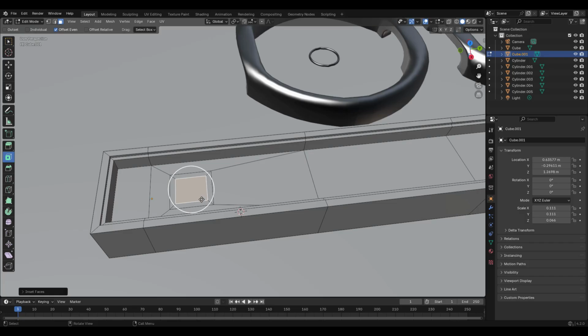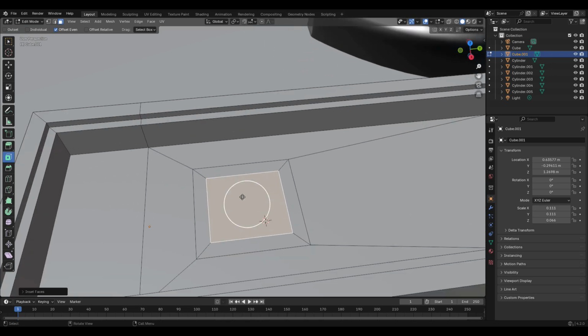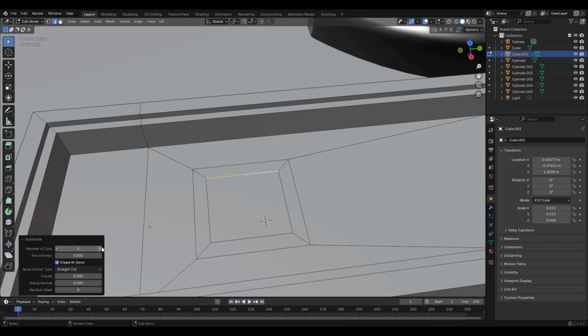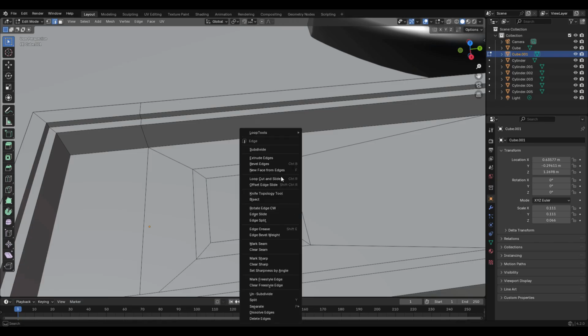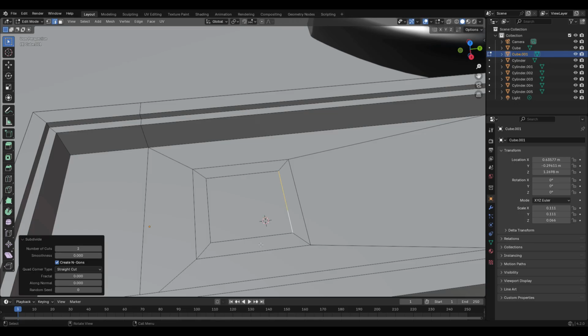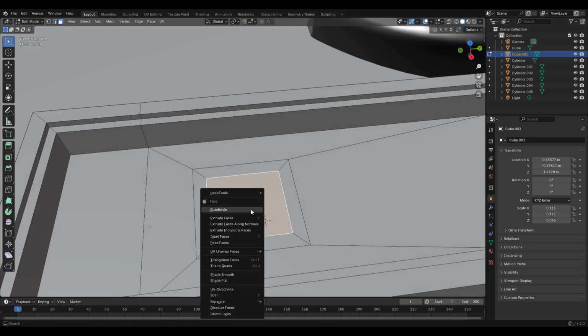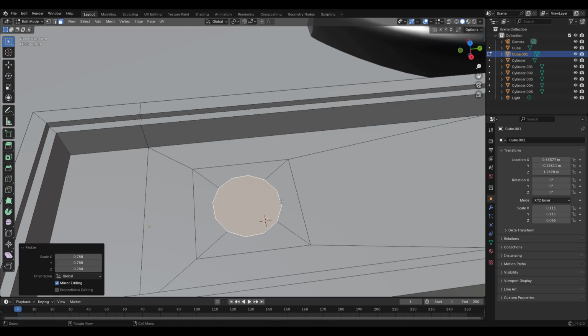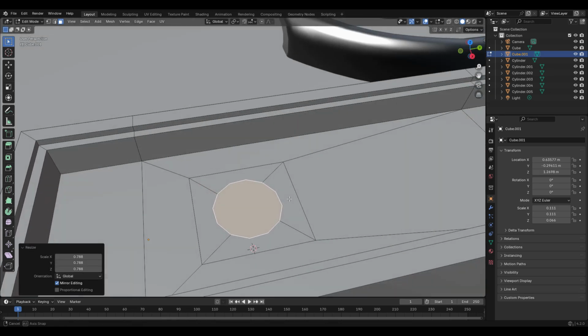And now we're going to select our edges, and we're going to subdivide each of these. Subdivide twice. Subdivide this twice. Subdivide this twice. And subdivide this twice. Select our face. Right click. Loop tools. Circle. S to scale. Scale it up there. There we go.